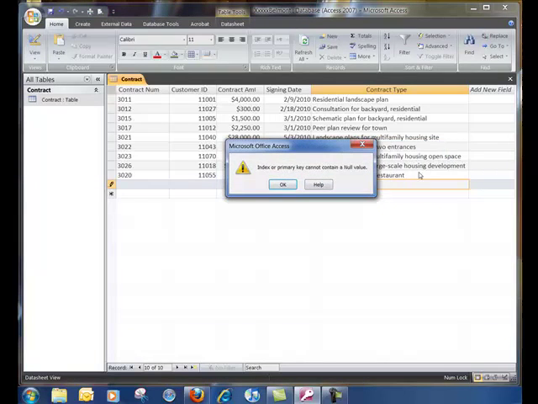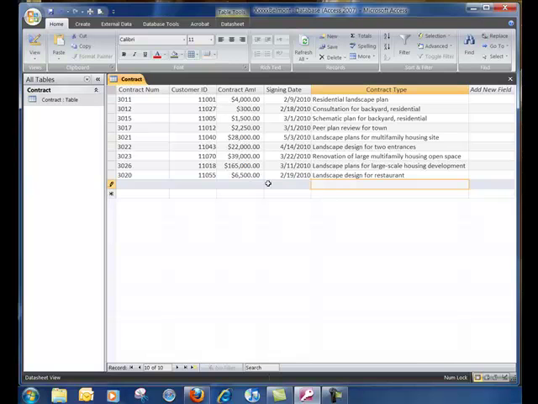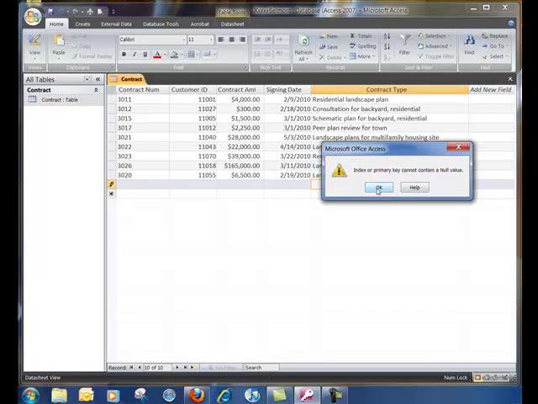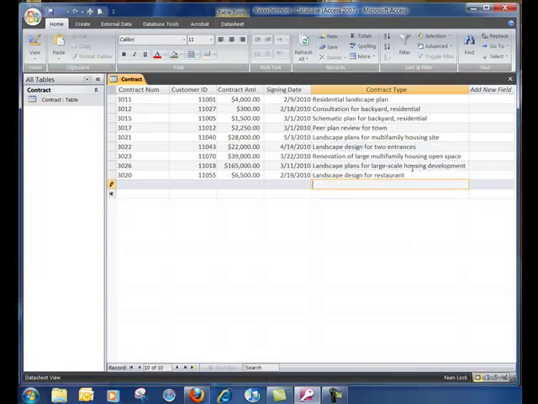And now it says index or primary key cannot contain a null value. So I'm going to go, okay, I'll get that out of there. I took it out. Why are you still unhappy? It's unhappy because you tried to create a new record and you didn't finish it. Now's when your escape key comes in handy. What you want to do is hit your escape key twice.